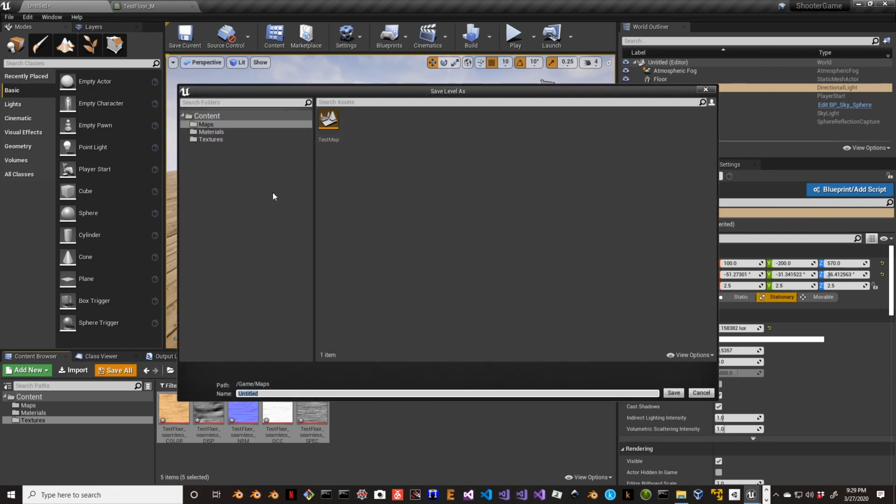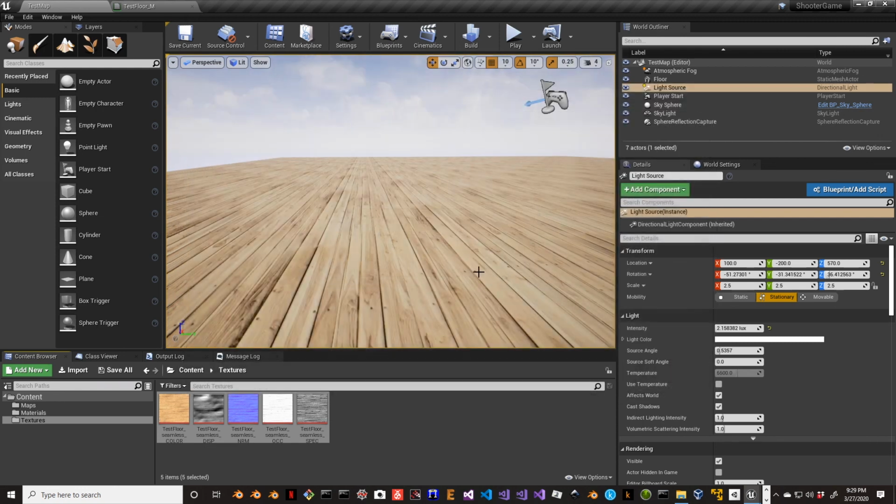And it's now asking me where I want to save the map, which is now called untitled. I'm going to change this to test map, because I renamed it. That's right, but I didn't rename it in the save, so I'm going to save it over that. And real quick, let's double check that and make sure.